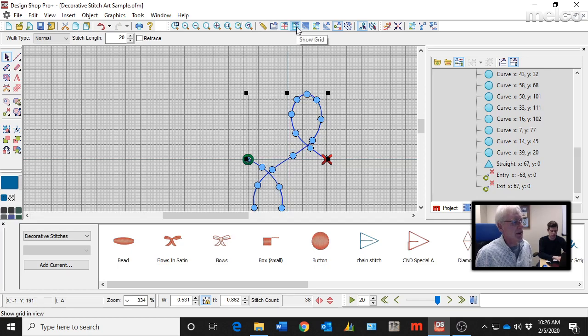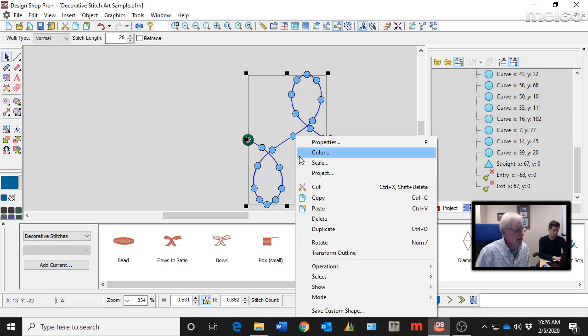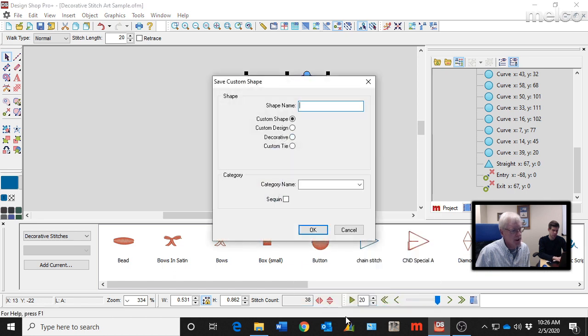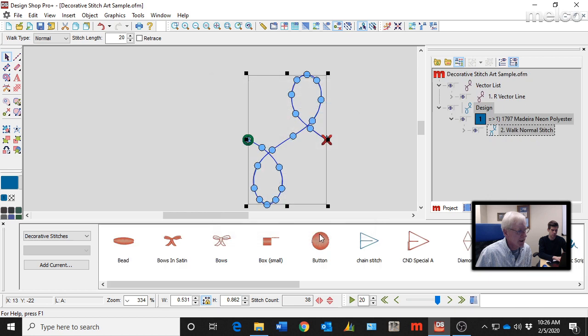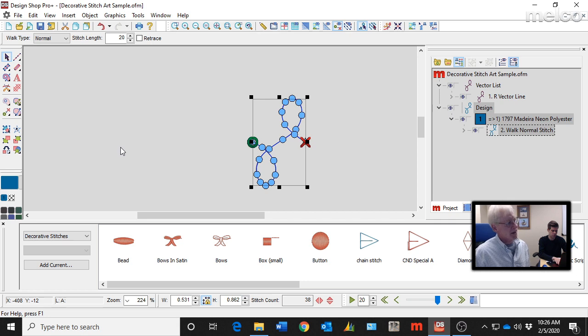Okay, so once we've got our stitch put in, then we want to save it as a decorative stitch. So what I do is right click in the box like we showed you earlier, save custom shape. This is going to be a decorative, and I will call it, I don't know, loop test. There aren't different categories because decoratives all go to one folder, and then I do that. Now it stores it and it can be used right away. You don't have to restart DesignShop in order to register it like you do with the alphabet. So once I create it, I can use it right away.